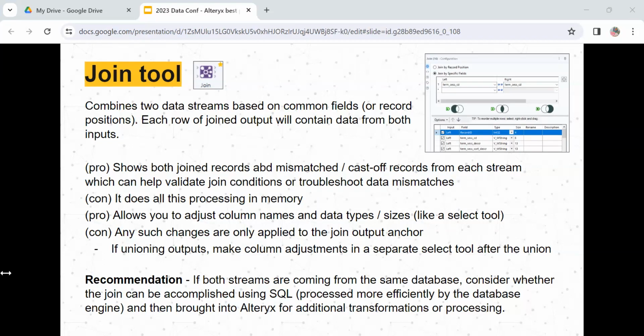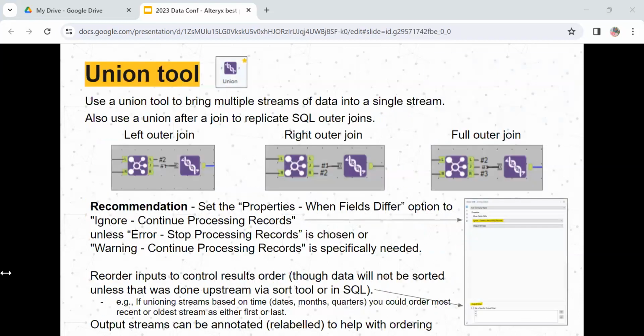The other option would be to pull it into Alteryx, do this join, work out all of your kinks and figure out what you want it to be, and then push it back into the SQL query once you sort of understand what's happening. So the union tool, you can combine multiple data streams.